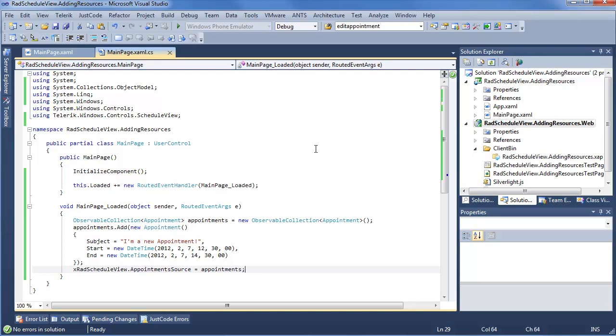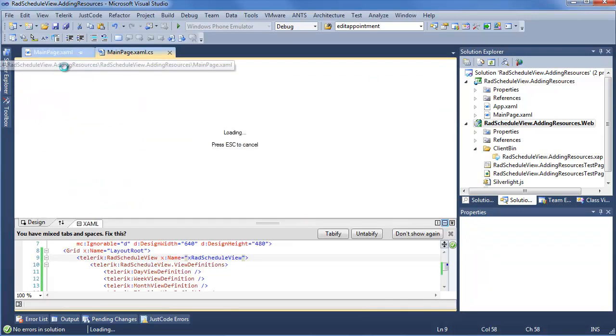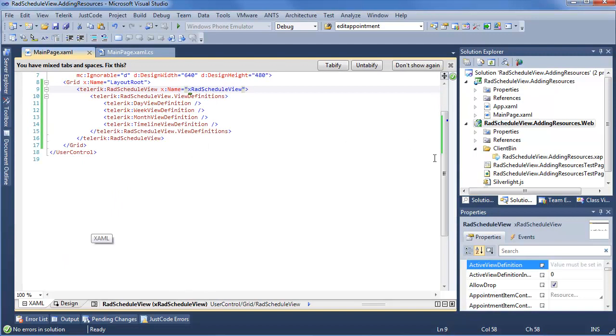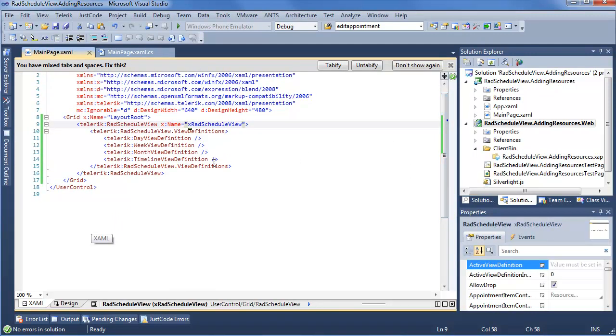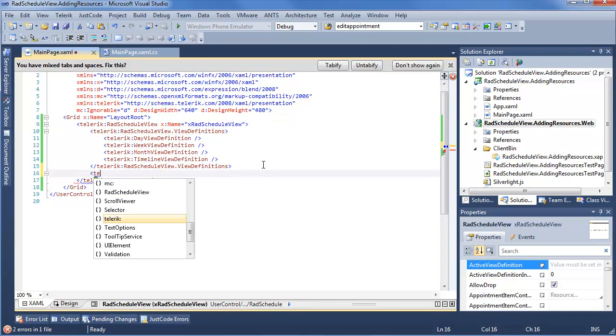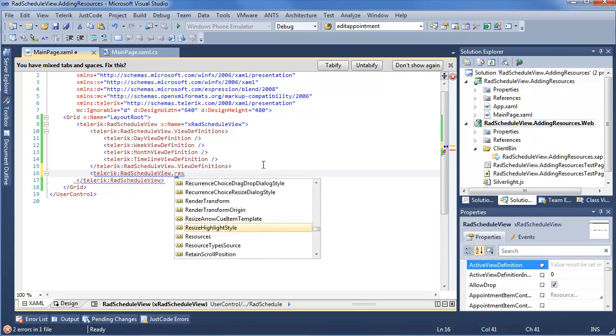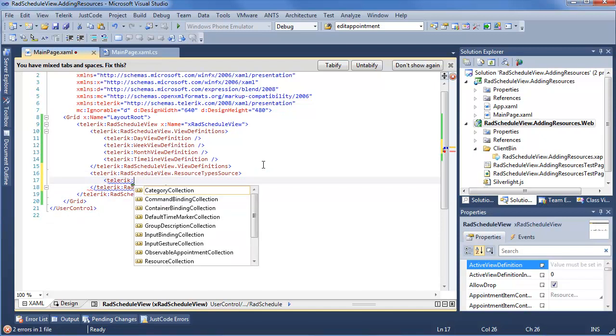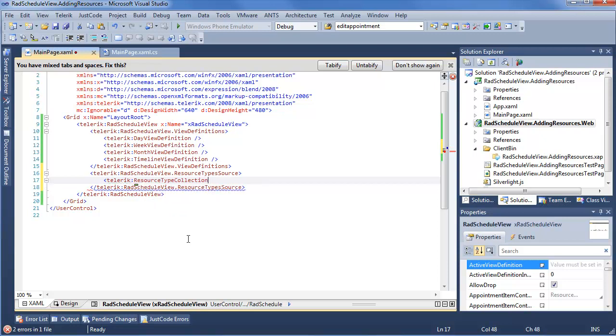You need some way to be able to view within RadScheduleView how these resources are being allocated and defined. Now you can do this from both code behind and from XAML, but I want to step into XAML because I happen to be a huge fan of handwriting XAML, just so you can kind of see the inner workings of how we work with resources in this control. So we go into Telerik RadScheduleView, and we want to go over to ResourceTypesSource. Here we're going to find Telerik, and we have a lot of different options. We're going to go ahead in this case and say ResourceTypeCollection.